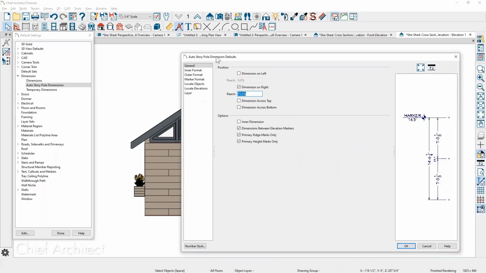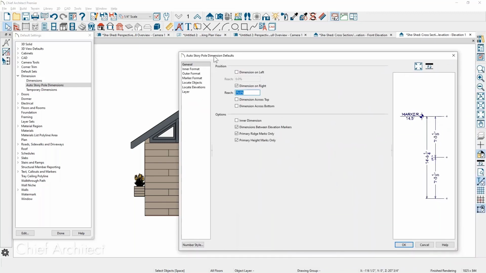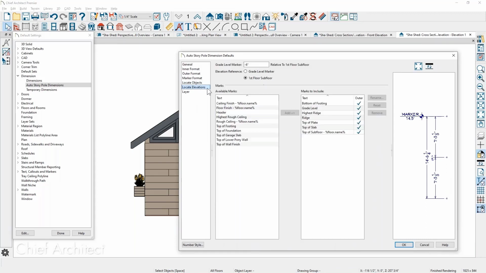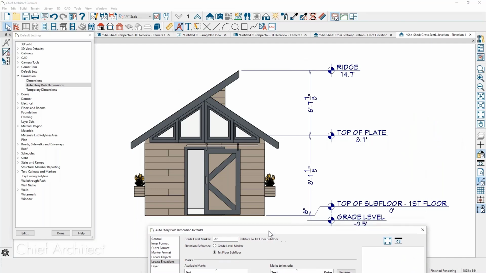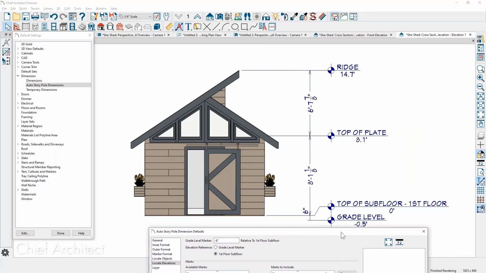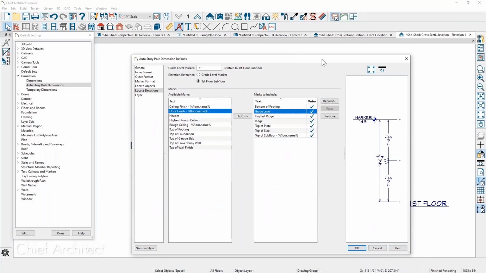Inside of the auto story pole dimension, a couple other points that I usually look at are the locate elevations, and there's a list of available marks. You can come down and add those, or there is a list of those that you're currently using and you can remove those. In this case, you notice that we have the grade level marker 0.5 inches or 0.5 foot, and that's a function of what you put in the grade level marker. That grade level marker also can be removed, so it won't include it. These are most of the settings that you have control over.